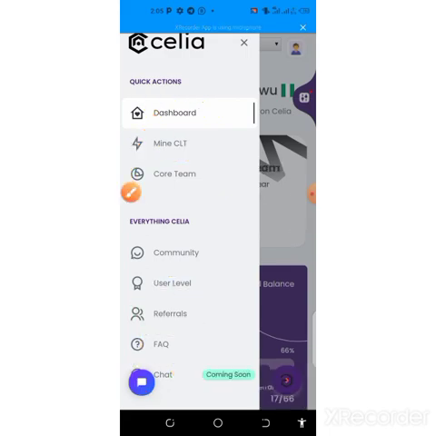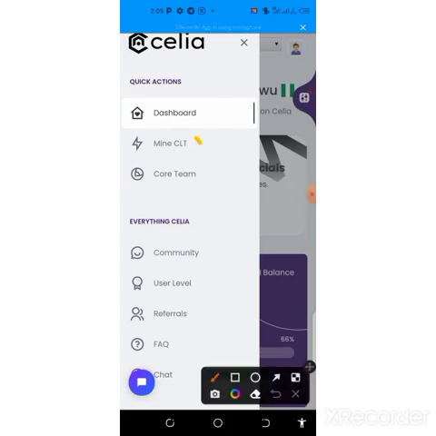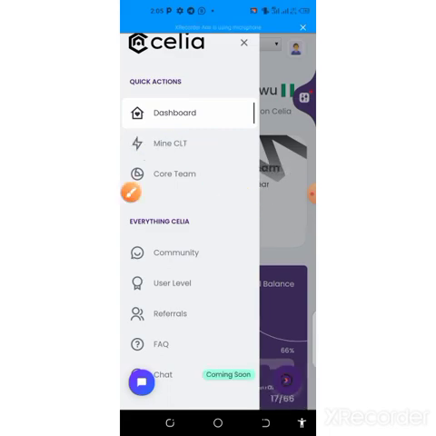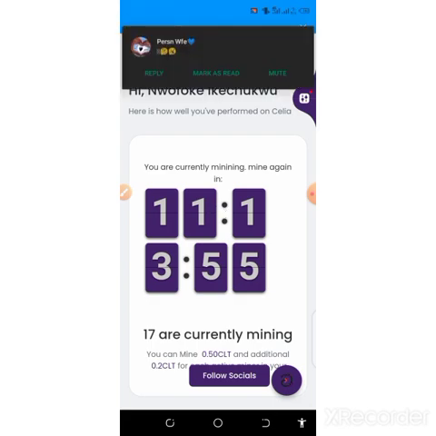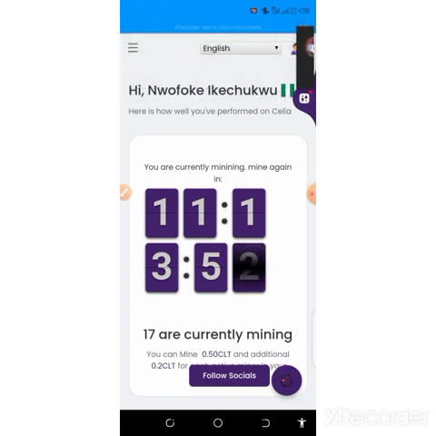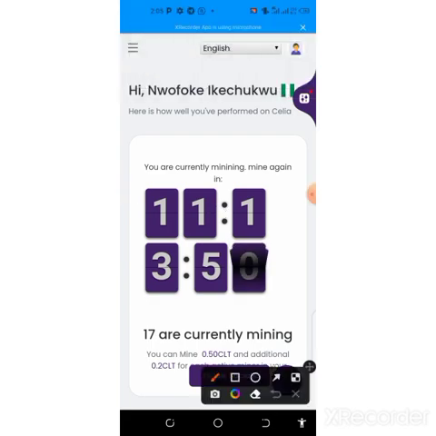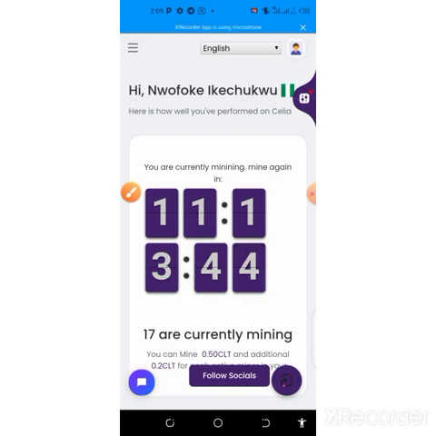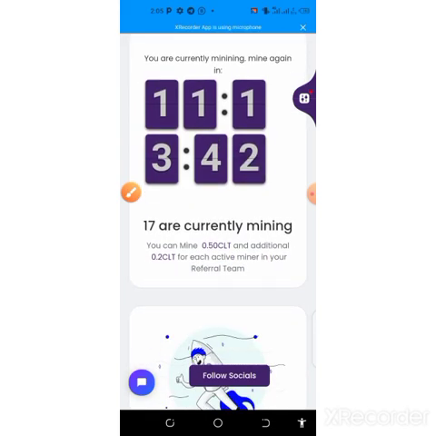Now what is your role here? Your role is to be mining every 24 hours by coming to your account. You click on this Mine CLT. All right, so you need to click on Mine CLT right now. You wait for the page to load up. You can see that I have about 11 hours remaining for this mining session to elapse. So you have to be very observant, so that you can be able to grab every single mining session.